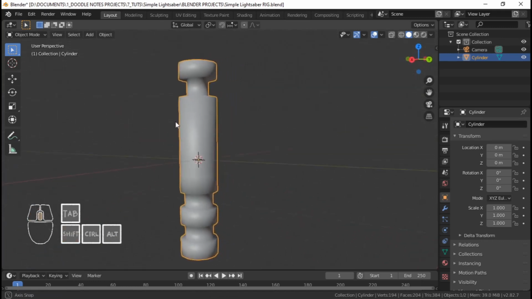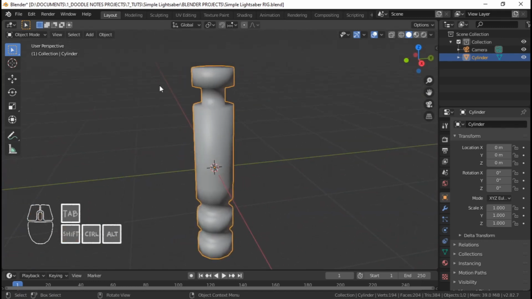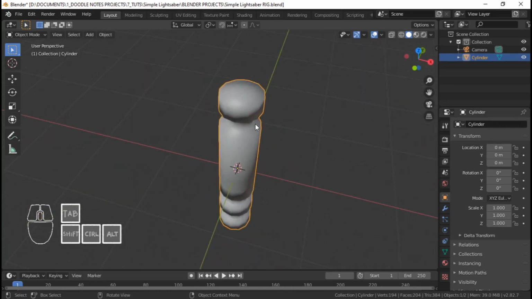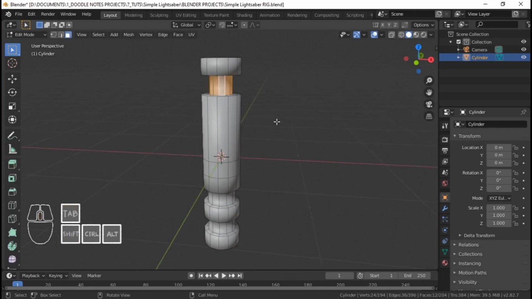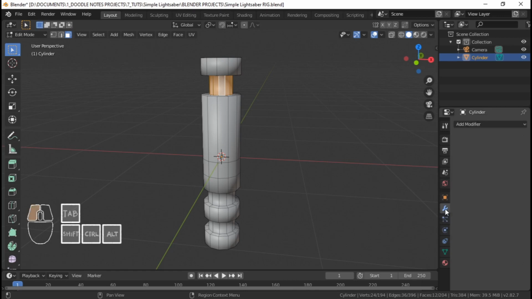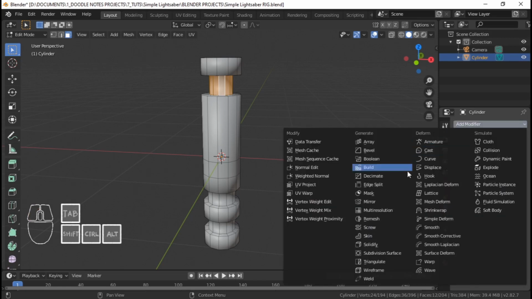So right now it doesn't look good, and don't worry, we are gonna be fixing that real soon. But yeah, that's how you make it smooth. And to make it look nice, we're going to have to jump back into edit mode, tab into edit mode. And the first thing we need to do is I'm going to go here into the modifier properties, and then select add modifier, and then I'm going to add subdivision surface.